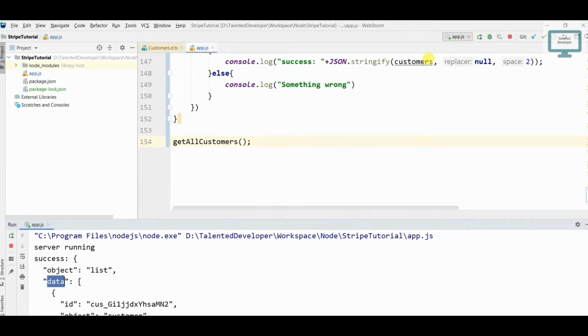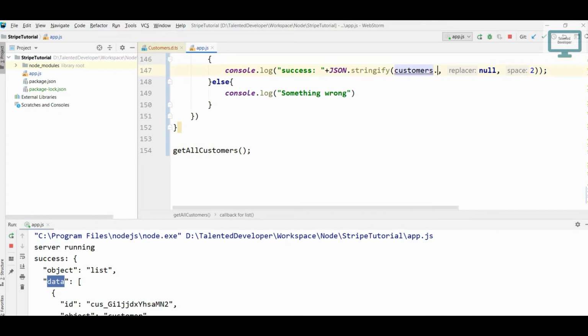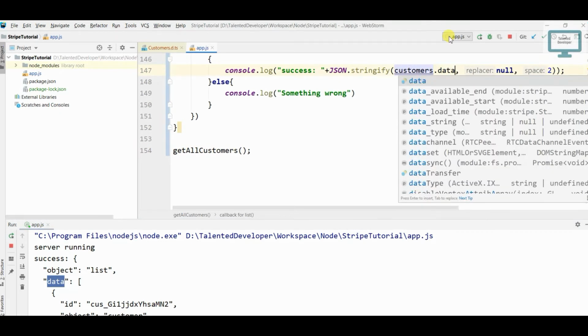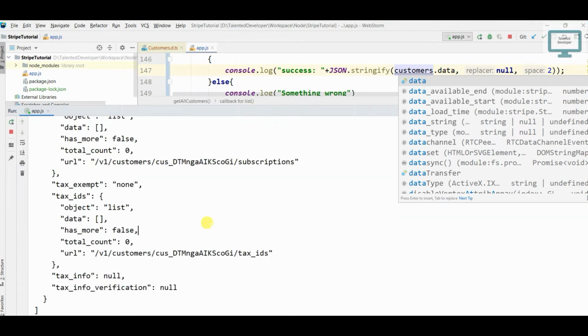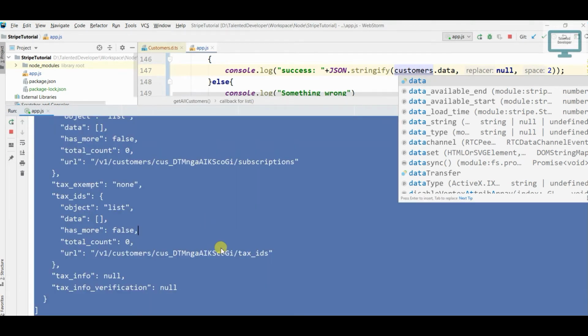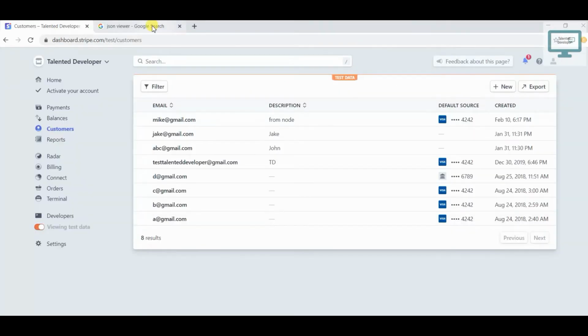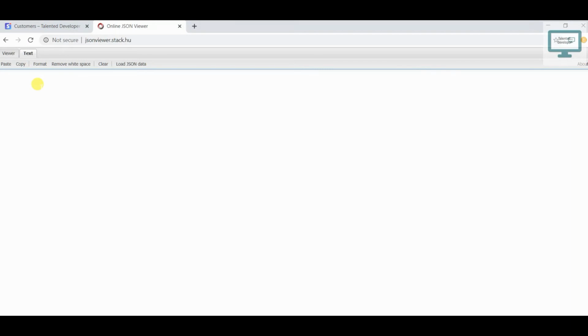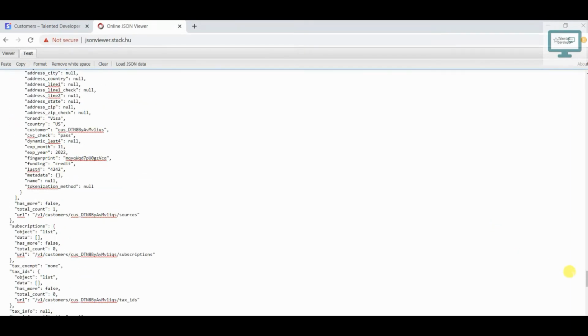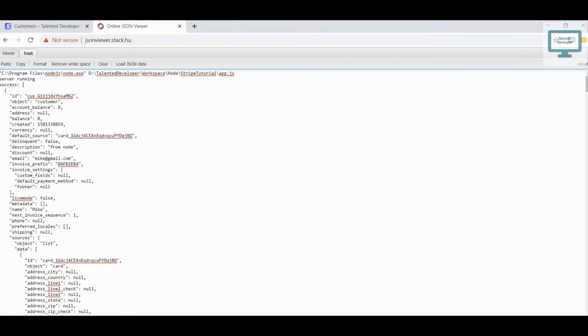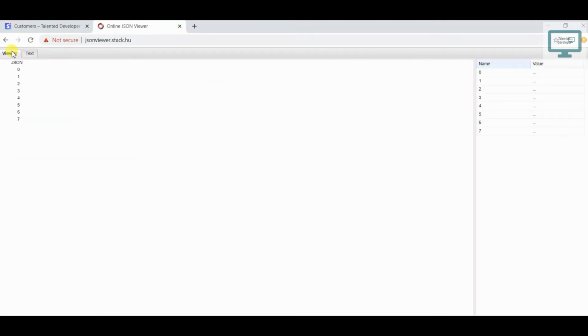So what I will do here is use customers.data. Now let's run, and we'll get the response. I will copy this response, go to the online JSON viewer, and paste the whole response, and from the response I am going to remove this line. Now you can see 0 to 7, we have a total of 8.